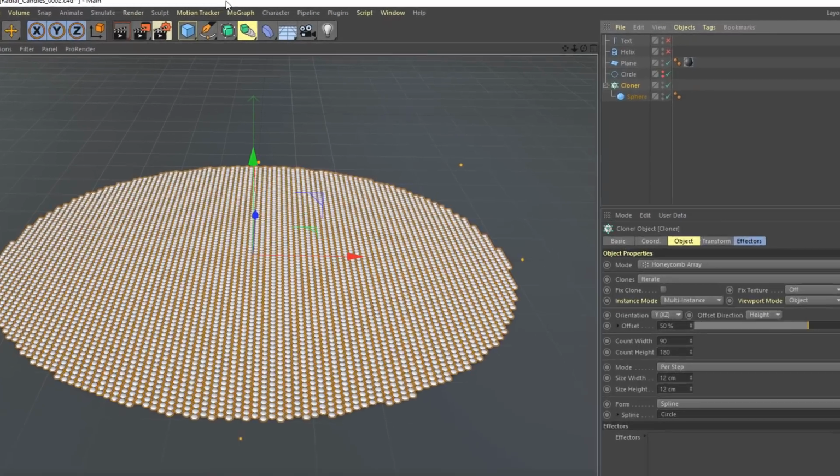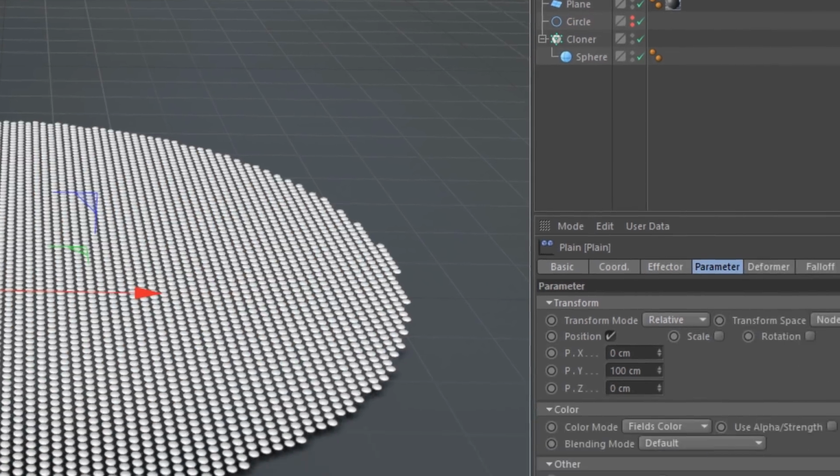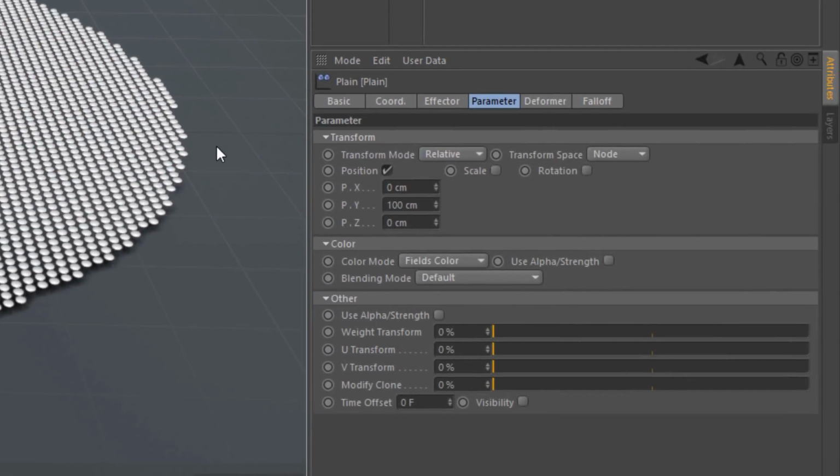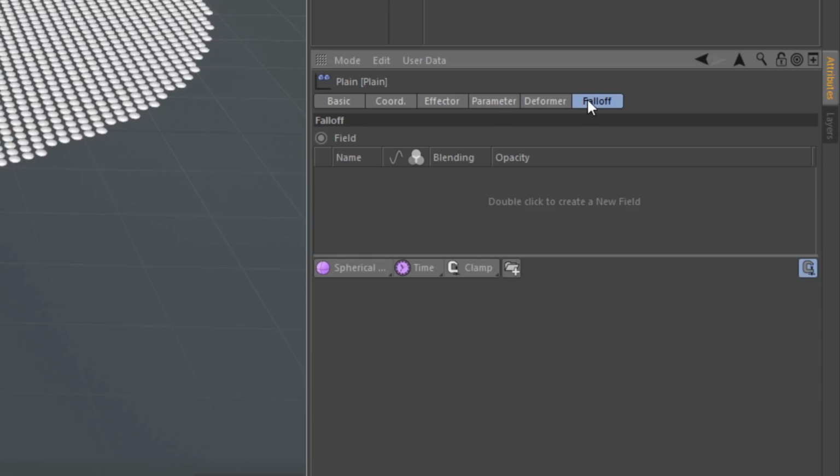And the first thing we're going to do is define a basic effect by adding a plane effector. Now, just as usual, you control what happens to these clones here in the parameter tab, and right now we're simply moving them up 100 units on the y-axis. I'm going to exaggerate the effect a bit and set this to 400 units. And just as in the past, we can control where this effect occurs in the Falloff tab. But now, instead of a simple drop-down with basic shapes, we have a fields interface.